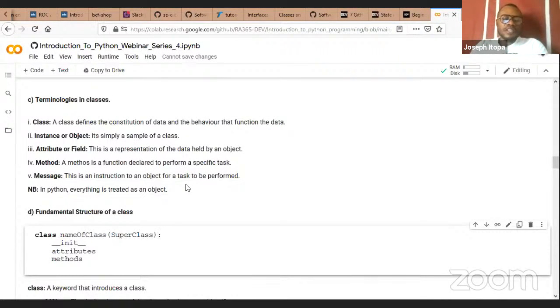Imagine you having a room. In this room, you have several things in it. You have fans, you have your bed, you have so many things in it. Now, having all those things, we can regard that room as a class.